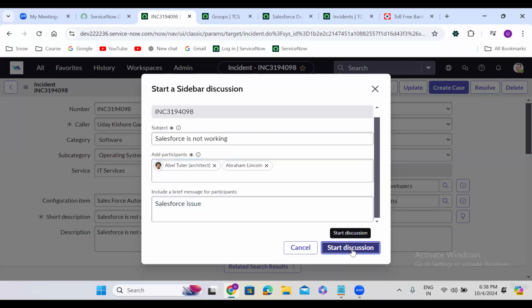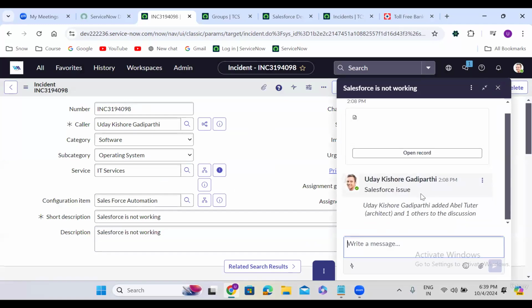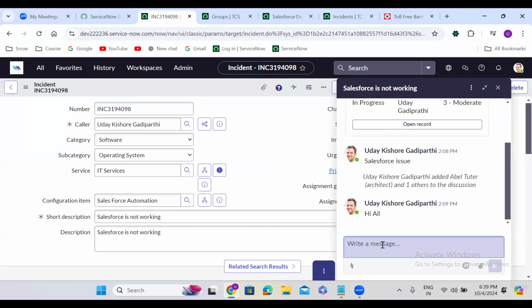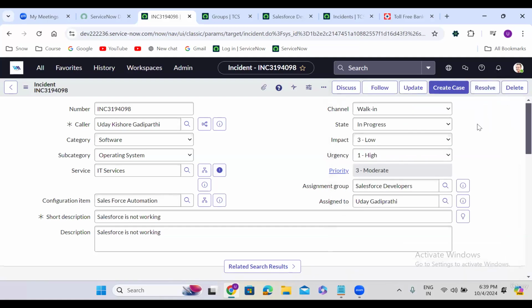You can see here, the chatting option. People can join the chat. Maybe in future they may add a calling option, they may add a sharing option. So you can start chatting from here as well if you want.